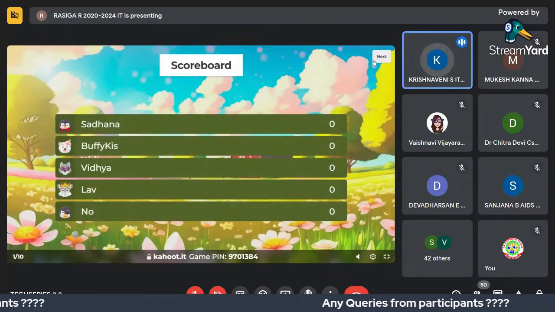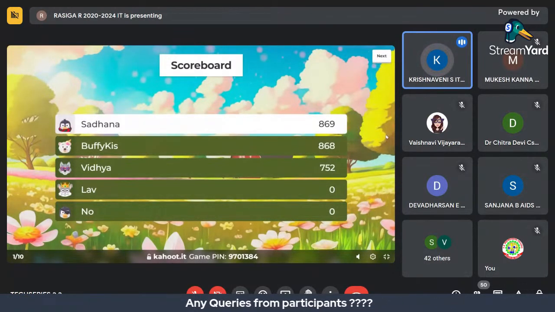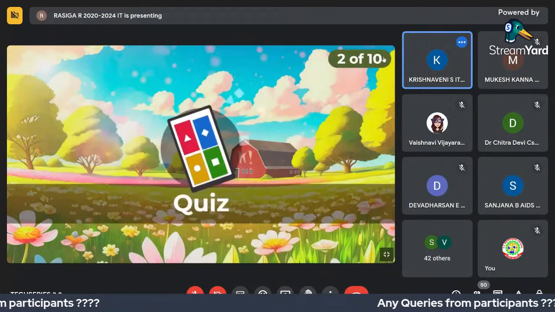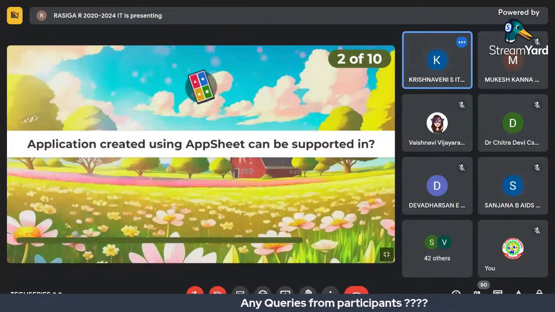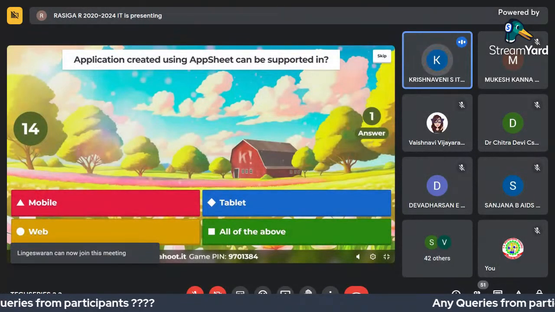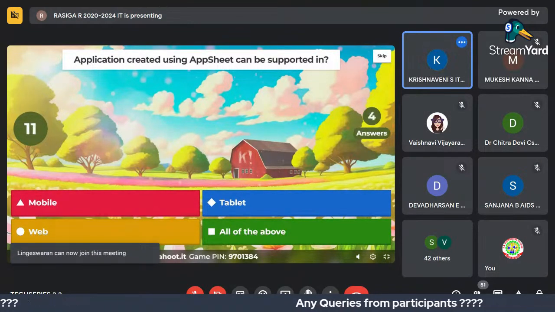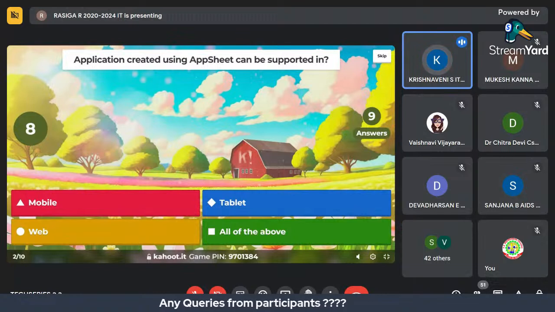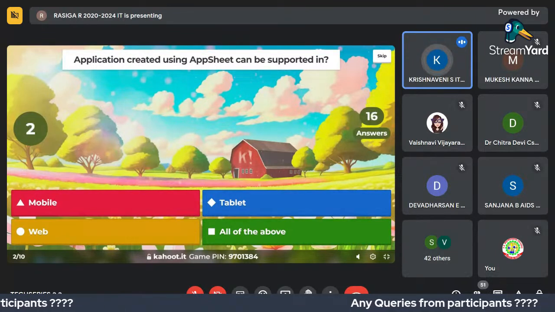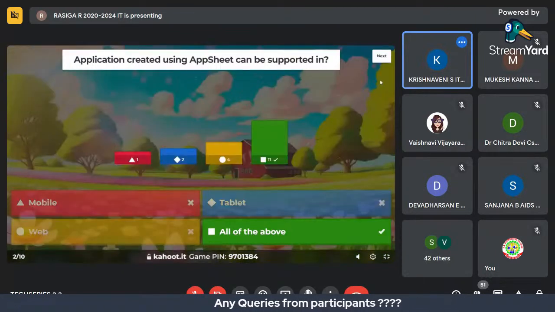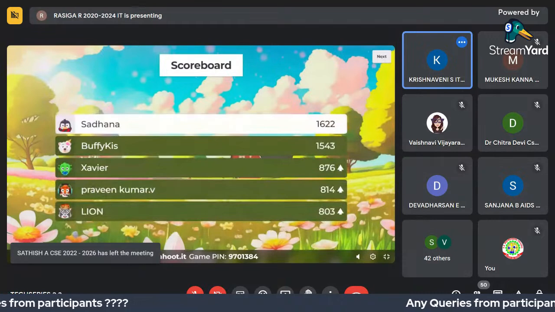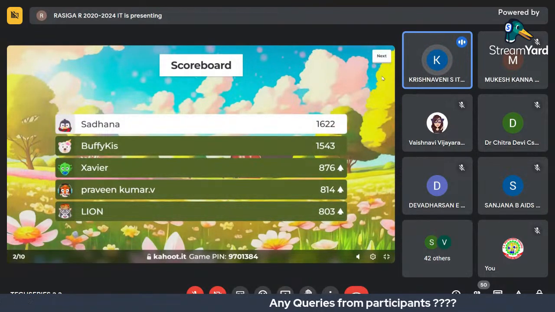So in our scoreboard, Sadhana is in the leading place. Now it's time for the second question. An application created using AppSheet can be supported on mobile, tablet, web, or all of the above. Time is going on. 7, 6, 5, 4, 3, 2, 1. Again in the scoreboard, Sadhana is in the leading place.